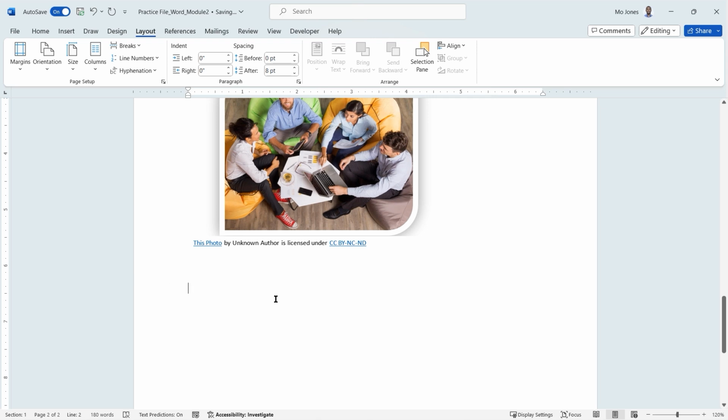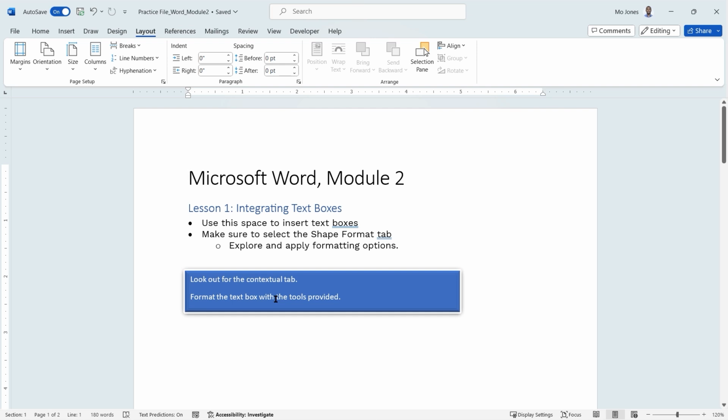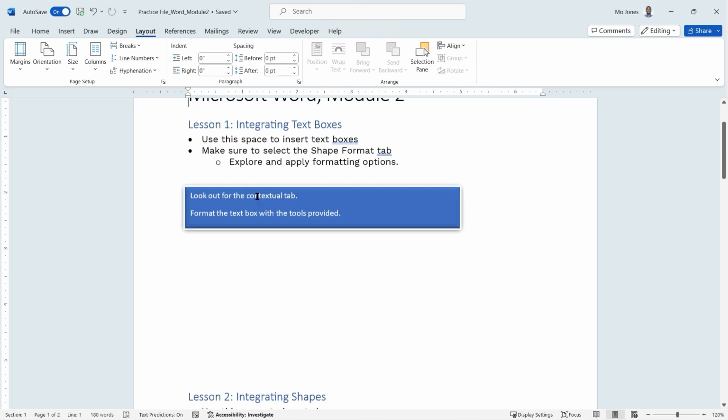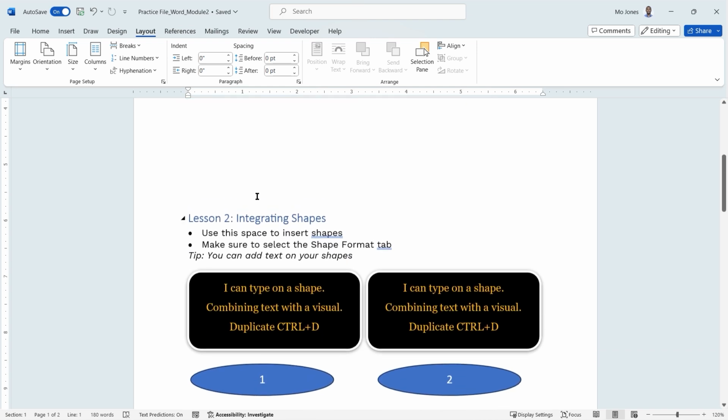Let's go to the top of the document and see what that looks like. To go to the top, I'll press Control Home. That brings me to the top of my document here. Quick shortcut. So here's page 1. We have lesson 1 on there. We also have lesson 2.